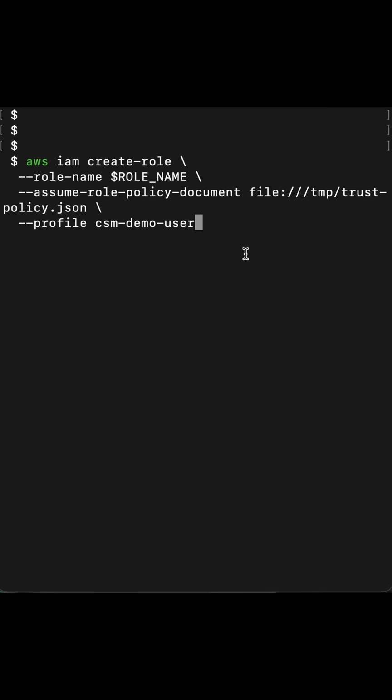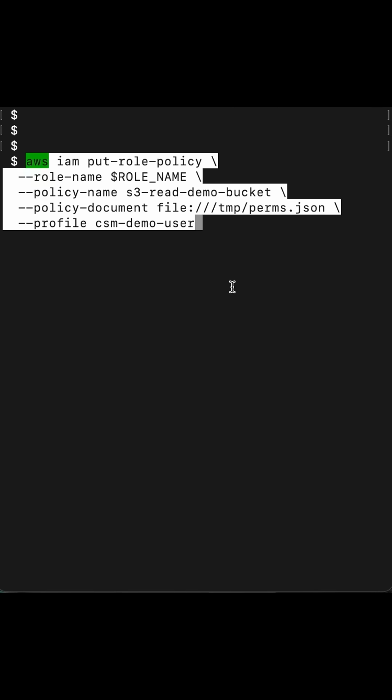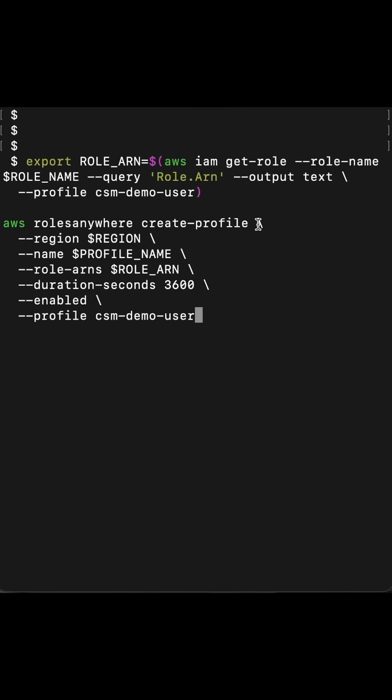Now we create the IAM role using that trust policy and give it minimal S3 read access. And finally, it's also mandatory for Roles Anywhere to have a profile, so we create that too.